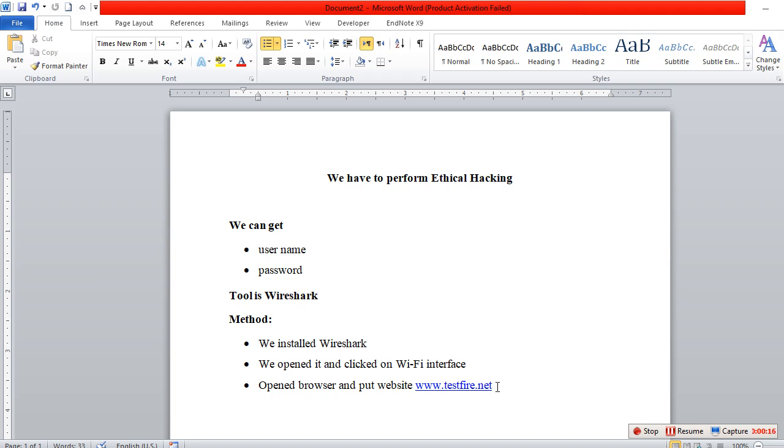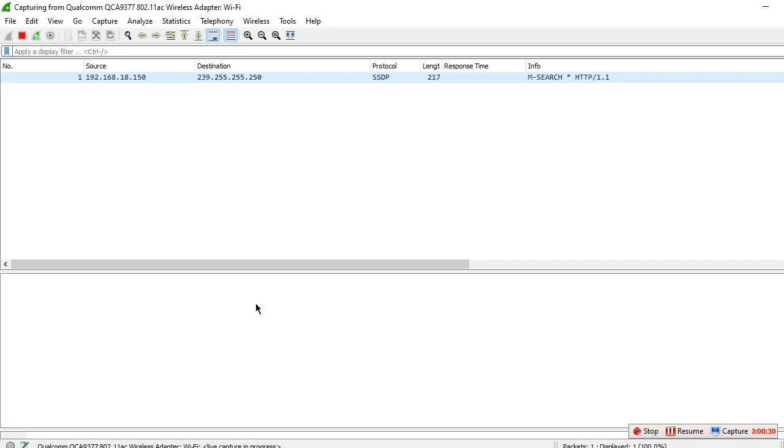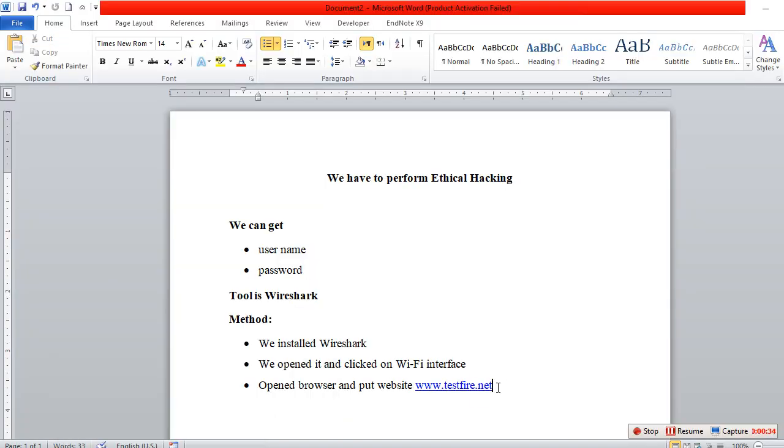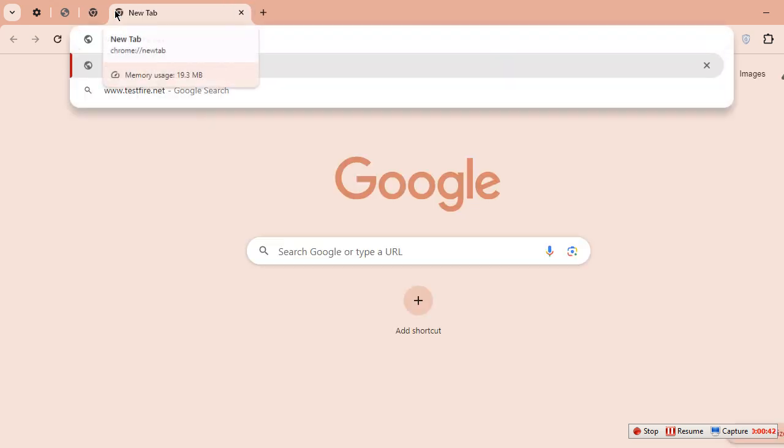First of all, we have to install Wireshark, which is a network analyzer tool. We are using Wi-Fi mode, so we can click on the wireless Wi-Fi adapter. We can use this website to test the username and password credentials. We can open any browser and paste it here.